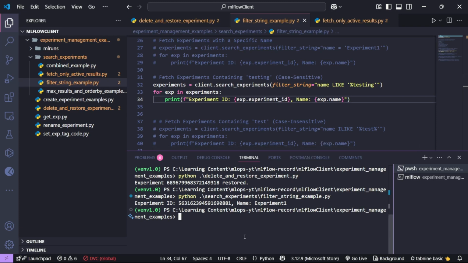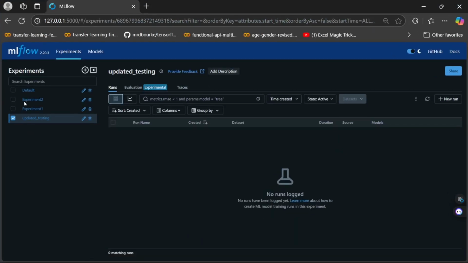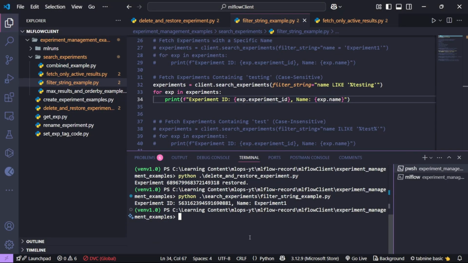Now, if I run this code and assume in a scenario, this is the updated experiment, right? Updated testing. This is the experiment name that ended up with testing. And before that, I have something called updated underscore. So that means before testing, whatever is there, I don't want to care about that, but it must be ended up with testing, right? So now that's what we need to see if it is able to find it out or not. So I will again run the same code, filter string example.py file. Yes, can you see it is able to find that updated testing now?